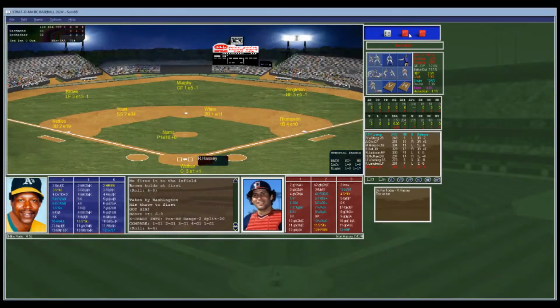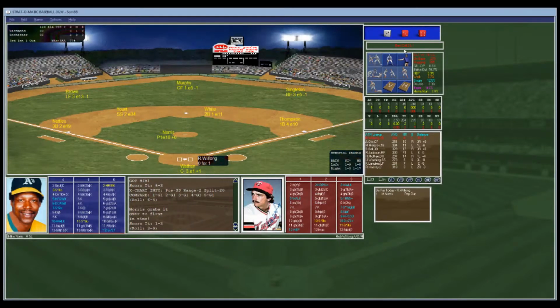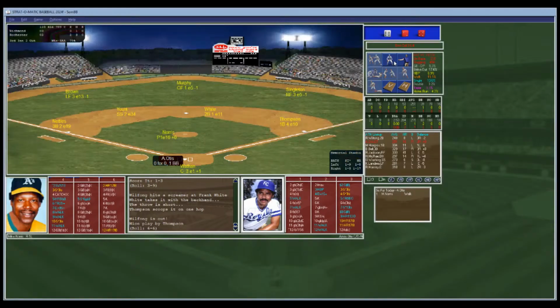Mike Norris, 2 solid innings, has only given up 1 hit. Norris with the windup and pitch to Ron Hassey. And Hassey, ground ball back to Norris, throws him out, and there's 1 away. And we're back to the top of the lineup for Rod Wilfong. Popped up his first time up. Norris looks in, and the windup to Wilfong. And that's a ground ball to second. White with the play, 2 outs, and here is Amos Otis.